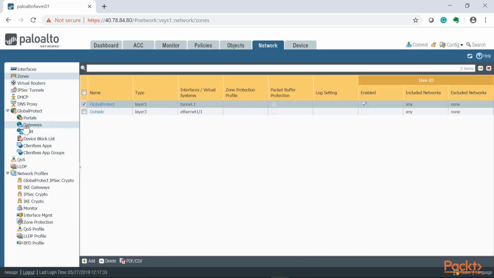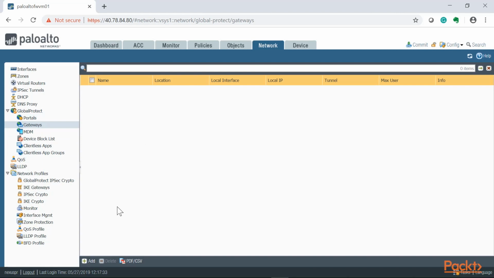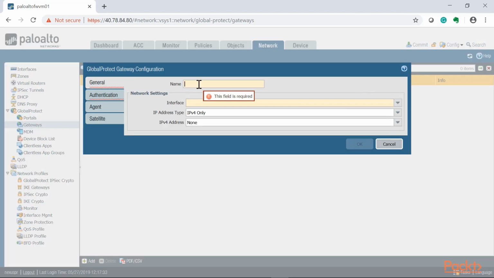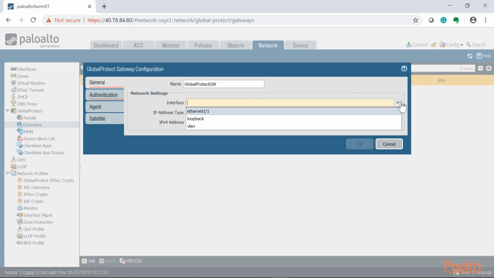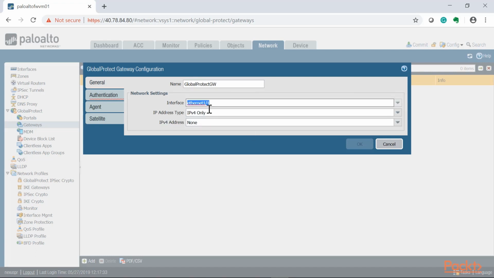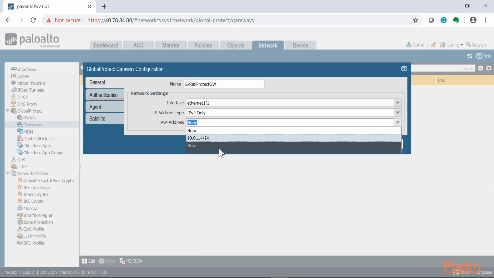Let's go ahead and configure the gateway. We're going to click Add, and this name we're going to call it GlobalProtect Gateway. Interface, it's sitting on the outside, so we're going to select our interface E11. This is my outside interface, and I am going to select the public IP.